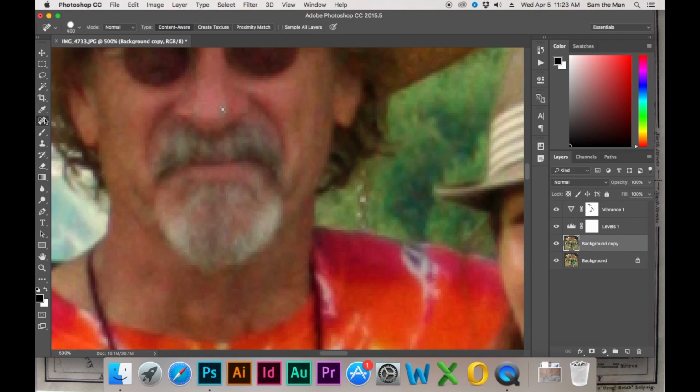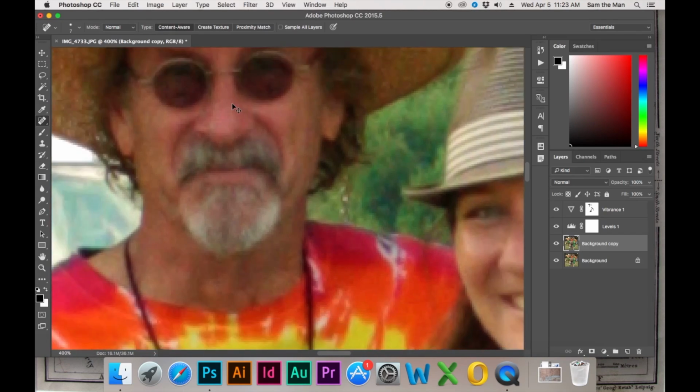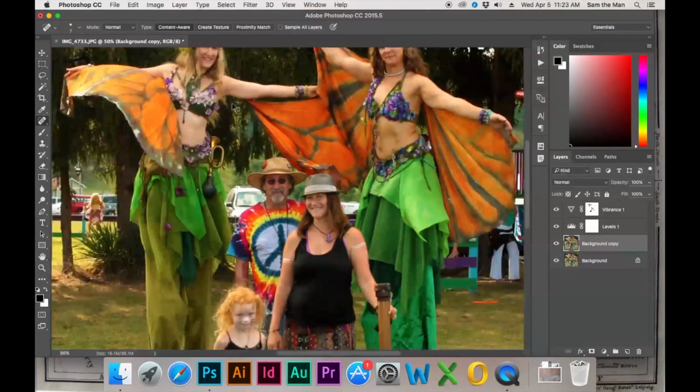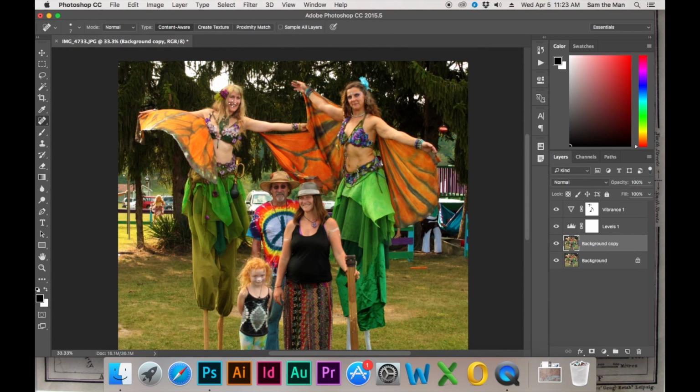And I think the tool to use here would be the healing tool. Now, I'm using my bracket keys on my keyboard to adjust my brush size for the healing tool. I'm just going to paint that over his nose, and just like that, we fixed that errant pixel. Perfect. You can't even tell that there was ever a problem there.